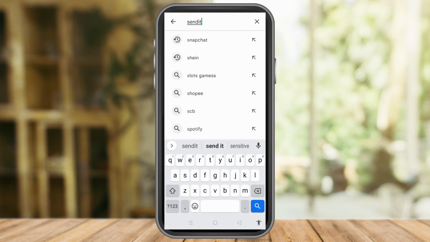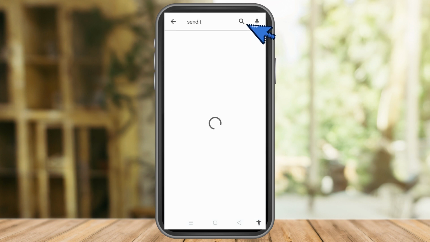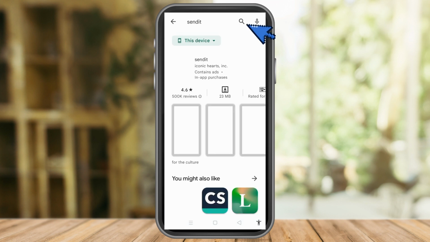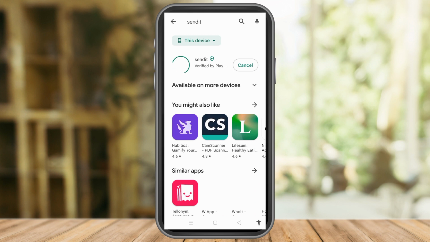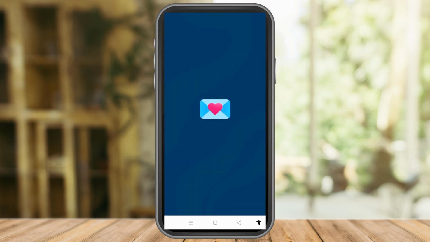Another thing is, of course, you have to make sure that you already installed the Sendit application. To install, just search for Sendit and then click install. Wait for a couple of seconds and then once done, click open. Now, this is what it looks like.